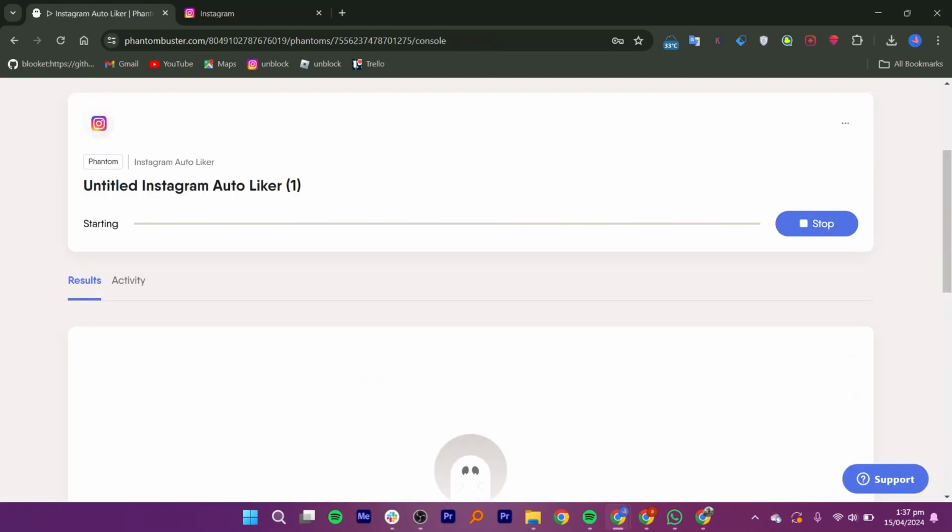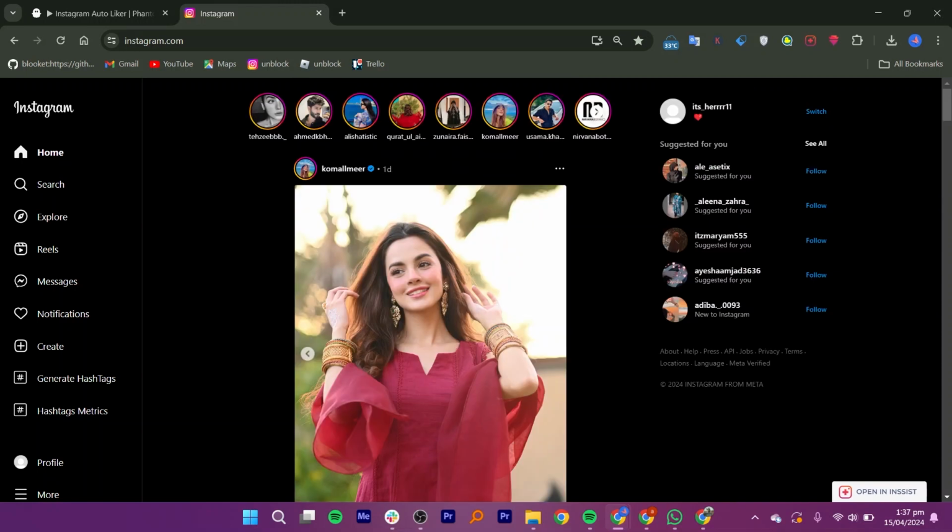Click on Launch and wait a few seconds. After launching, you will see that all the posts will be auto-liked.